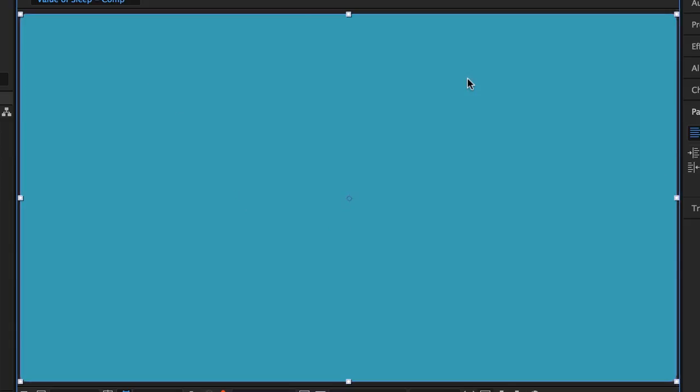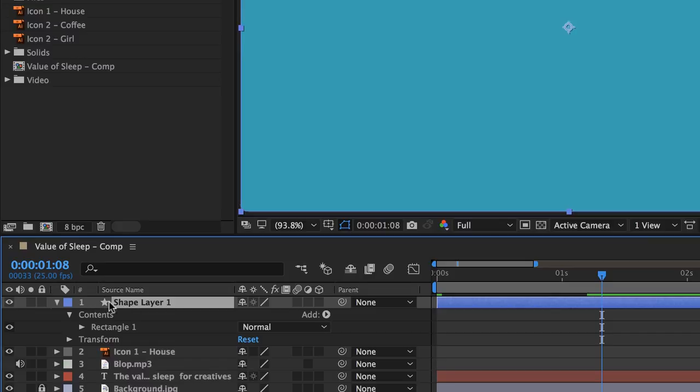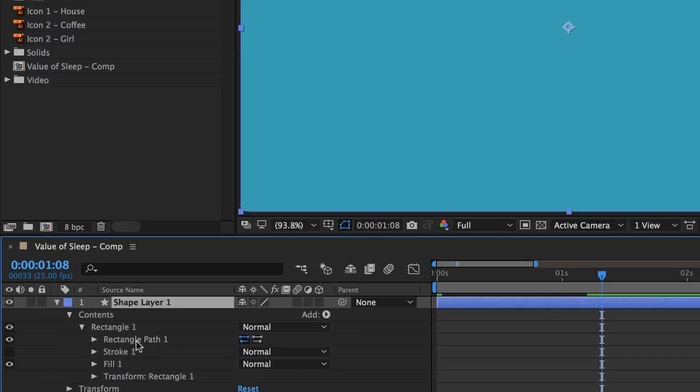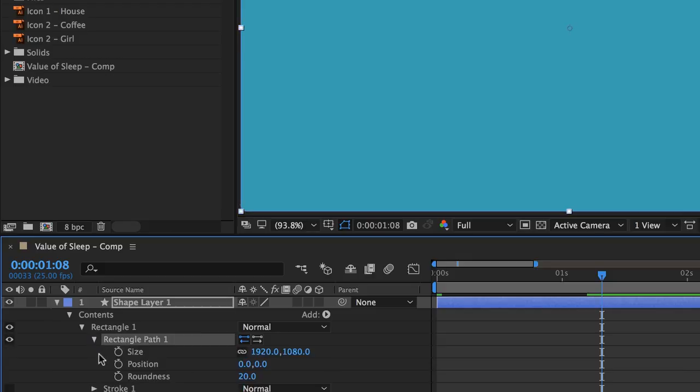It's far too big. We can resize it, it's no problem. There's a few different ways of resizing things, okay? If I grab the edge, I'm actually scaling it. I want to actually change its physical size, and we do it down here on my shape layer under rectangle 1, okay? And here there is rectangle path, okay? That's its core, its size, position, and rounded edges.